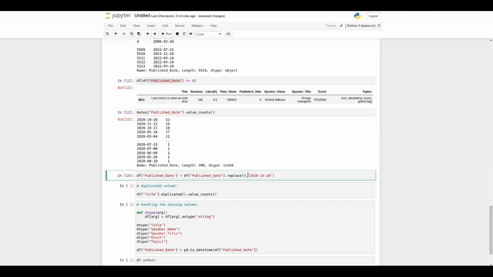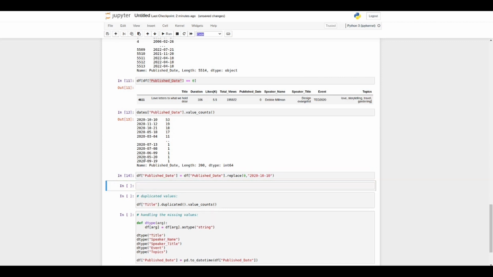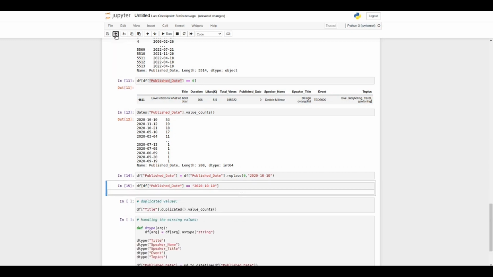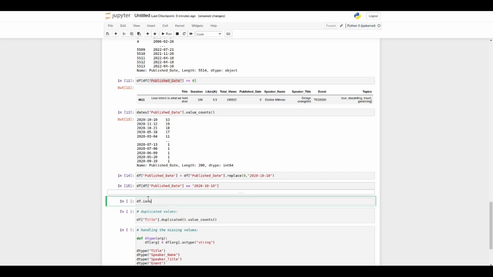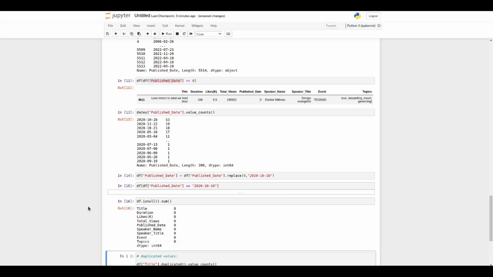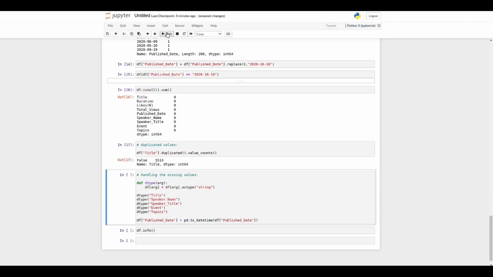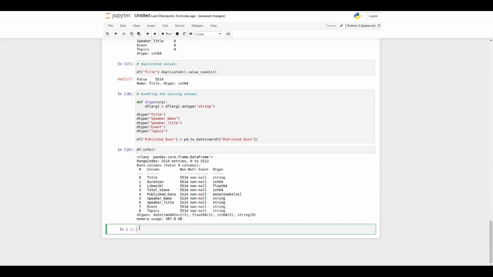Hit enter. Yes, correct. The same name and the same title, event, correct, total views. So now we have fixed this missing value, and if we now execute this one more time, it will give us zeros. So our mission is successful. Now let's move to the essential graphs. Yeah, perfect. So moving on to the essential graphs.